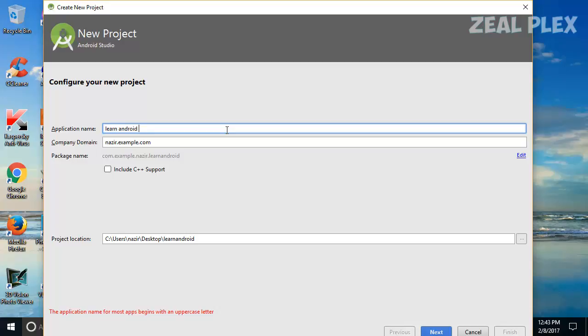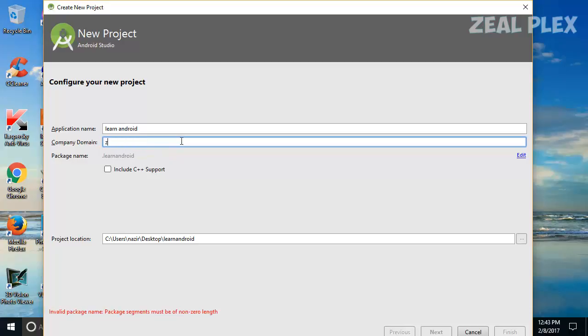So here I have kept my application name as Learn Android, and from here it is going to be for example example.com or something like that. So let me type zealplex.com. As you can see right over here, it goes from backward to the top one. So here it is saying com.zealplex.learnandroid. So it is going to do that.